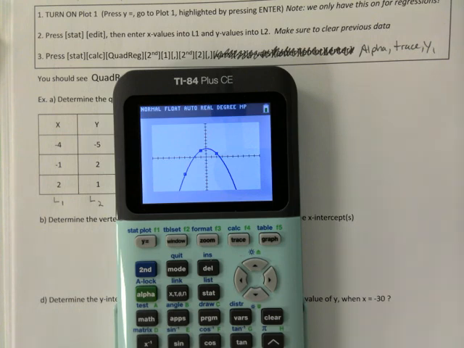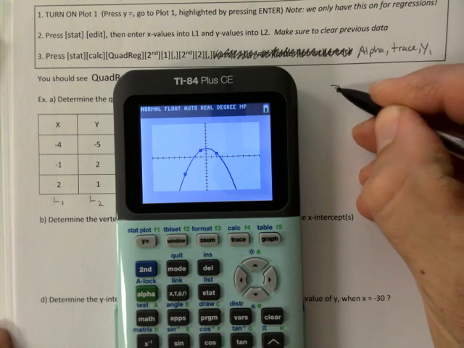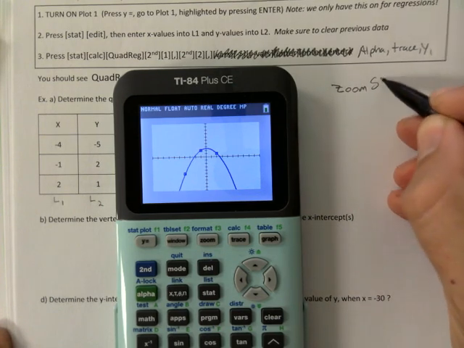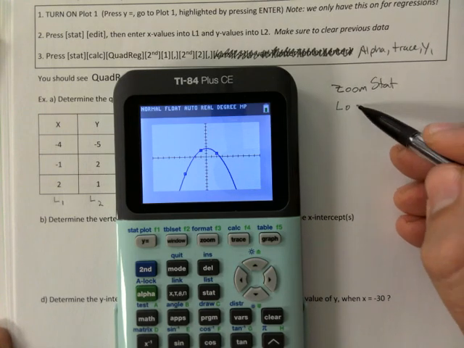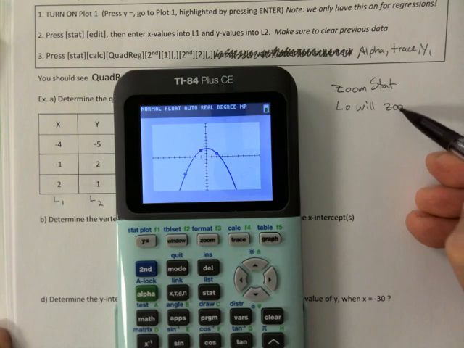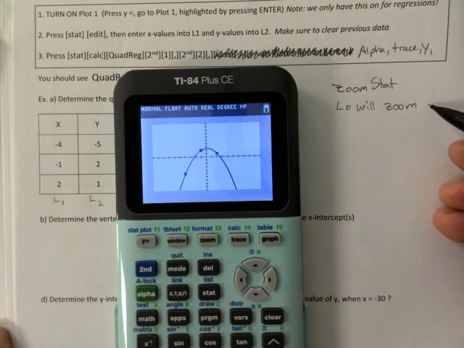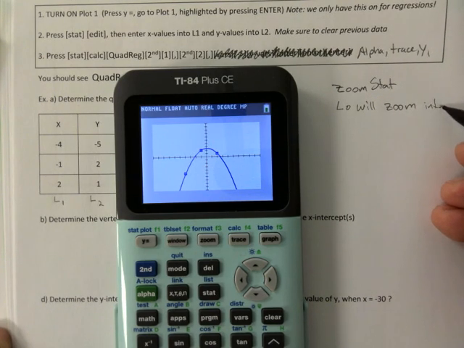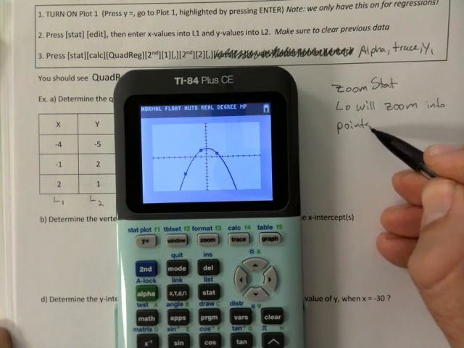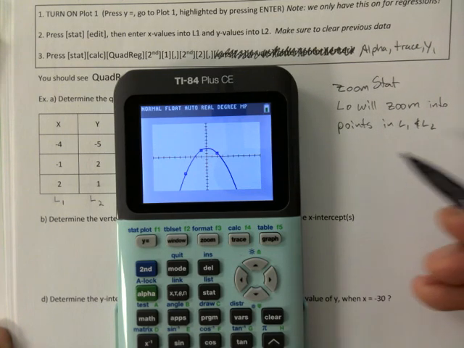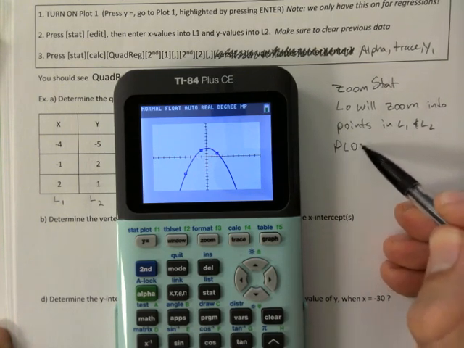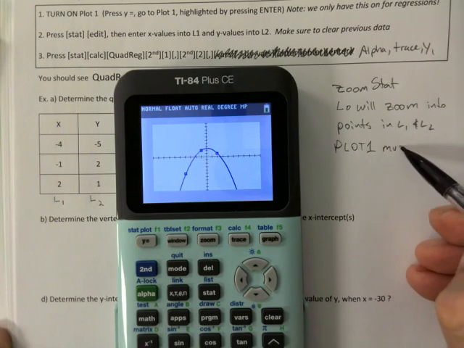Wait a minute, you did homework, right? So most likely yours will not look like this. So let me introduce you to Zoom Stat, if you did your homework, of course, right? This will zoom into points in L1 and L2. But plot 1 must be on.